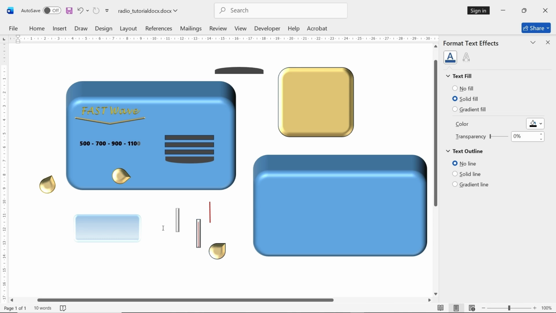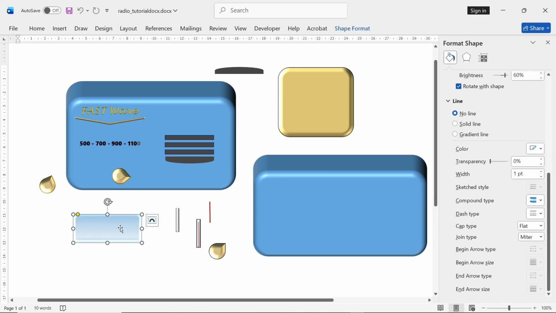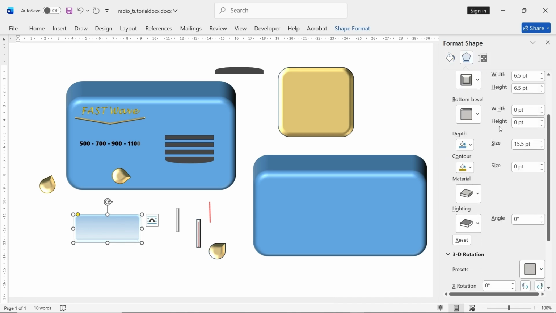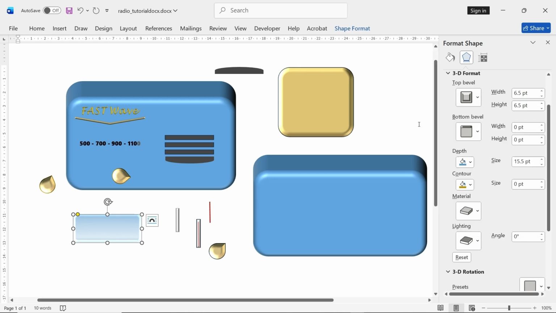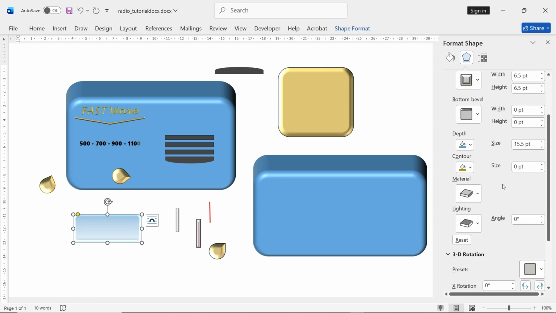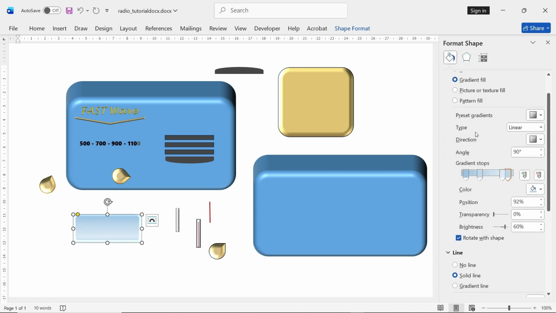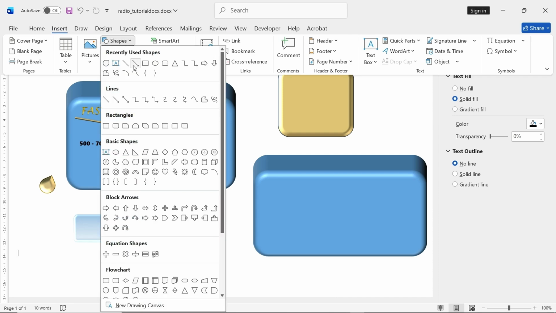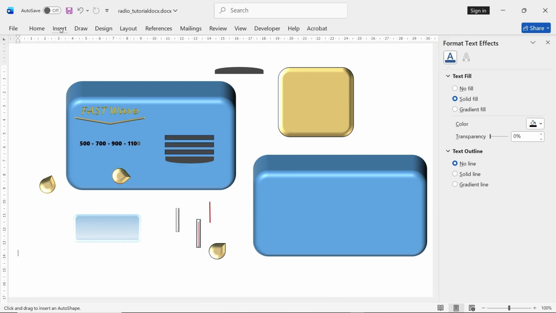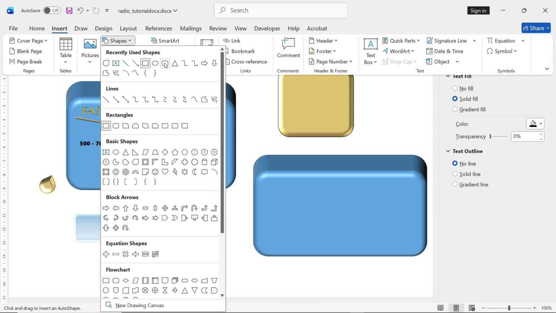What else? This, same thing, just a rectangle, rounded corners, and I've set the bevel to the round convex, and just the depth as well. I don't think it affects it. You don't even need to set the depth, but there's also a gradient. Maybe I'll just show you quickly how to do that. Insert, okay, just insert shape, rounded corner.